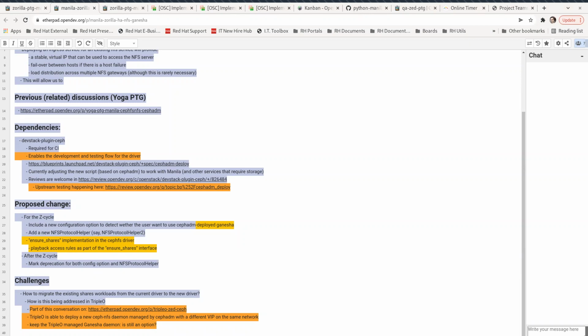And that's a pretty significant change to the driver, and we won't be using export FS as we are doing currently. So if we were to make such a transition, we would have to play back all of those export rules, which are the Manila access rules. Yeah, so that's the idea here.